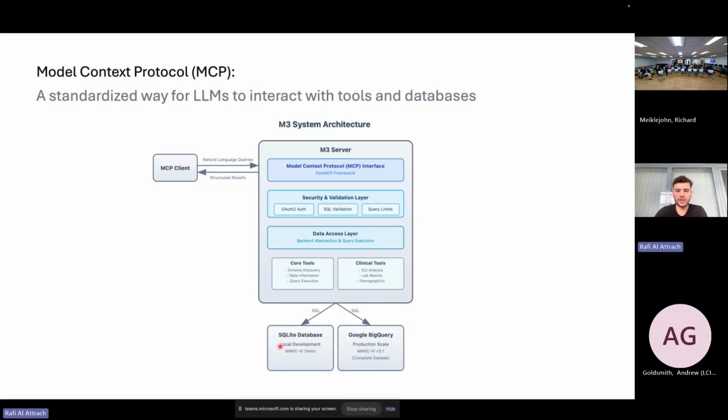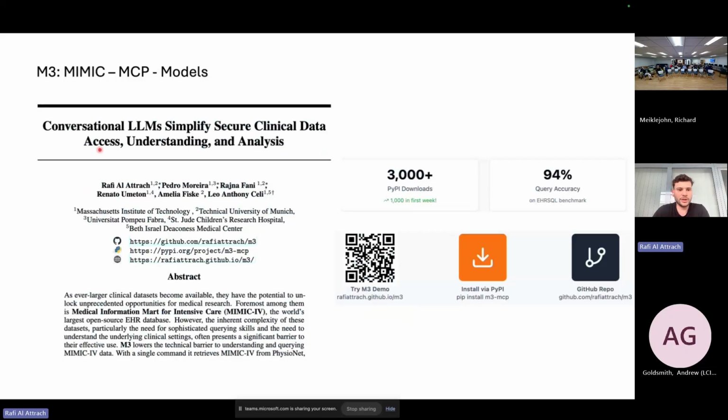Here we tested it first with the demo dataset, which is meant for demonstration purposes. But if you want to do this at full production scale, with the full MIMIC complete dataset, you can do this through BigQuery, for example, where it's hosted. This is the preprint that you can find about M3. You can also scan the QR code to see the GitHub repo. I'll show it in a bit. It's got quite a lot of downloads, more than 1,000 in the first week.